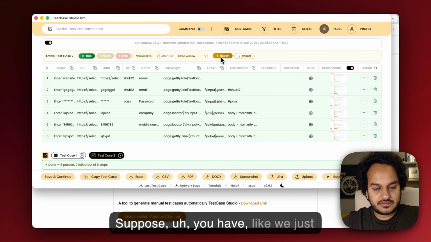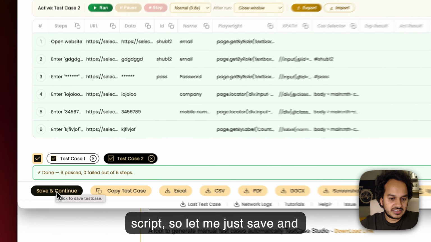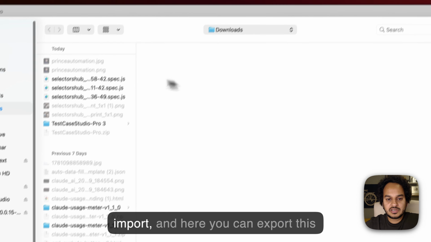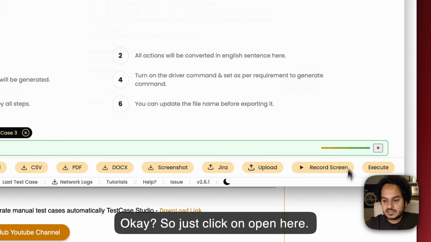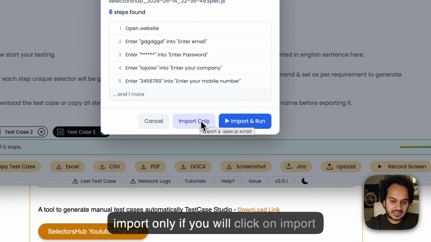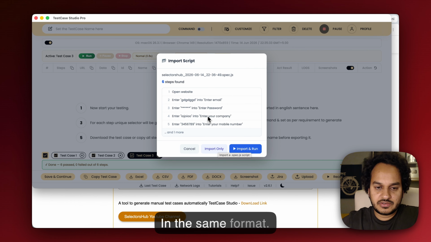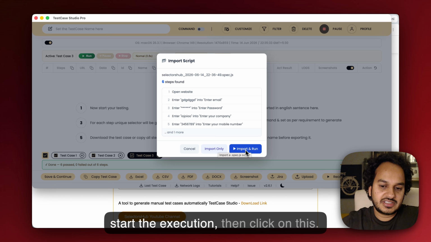Suppose you want to import the script we just downloaded. Let me just save and continue. Here it's a fresh window. Click on import, and click on open here, and you will see the options. If you click on import only, these steps will get listed here in the same format. If you want to import and also start the execution, then click on this.